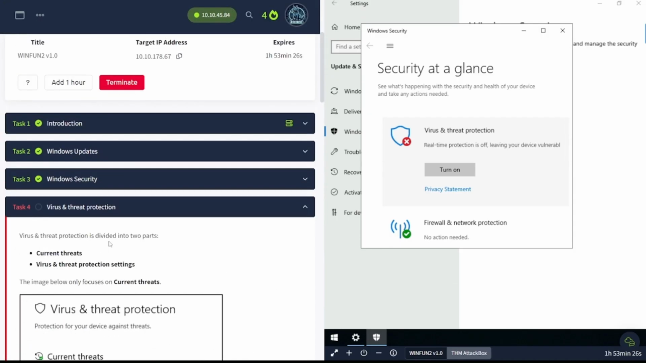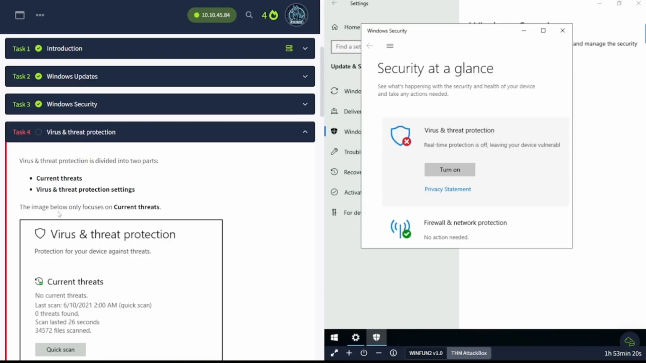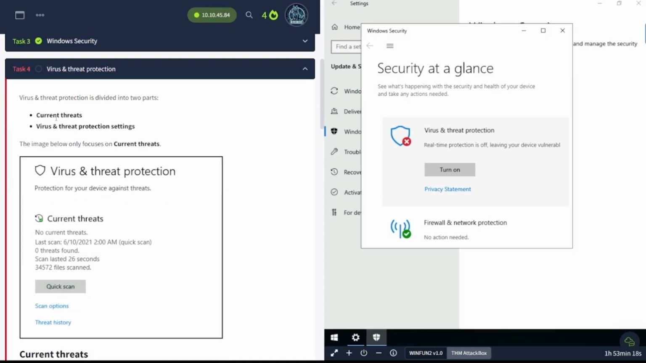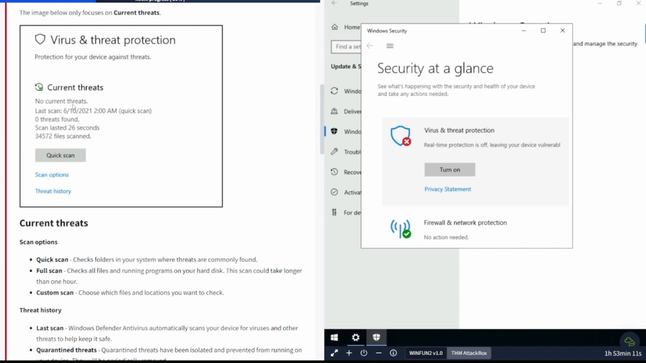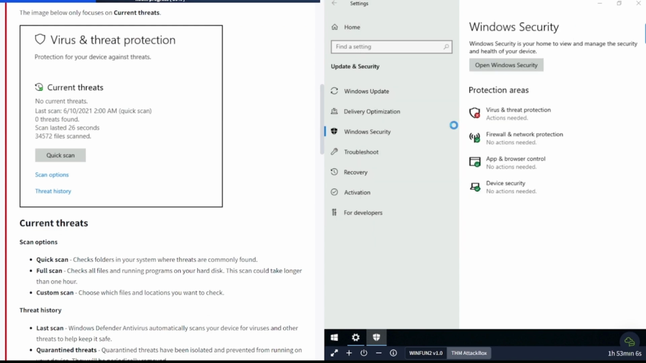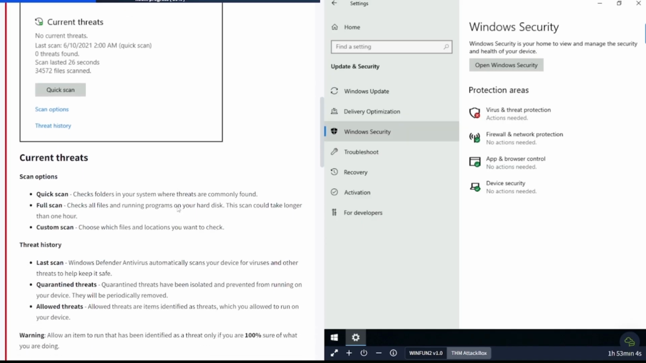Task number 4 says virus and threat protection. They're divided into two parts: current threats and virus and threat protection settings. The image below only focuses on current threats. There you have it. So what it looks like here. Do a quick scan, etc. And let's continue on here.